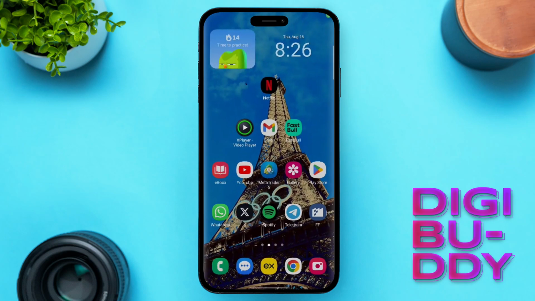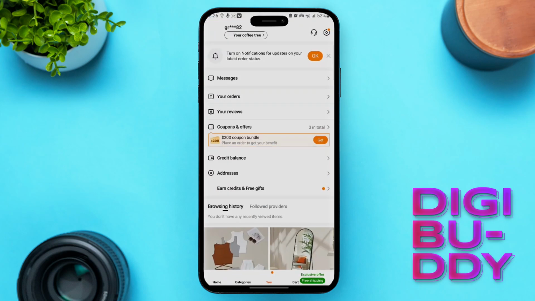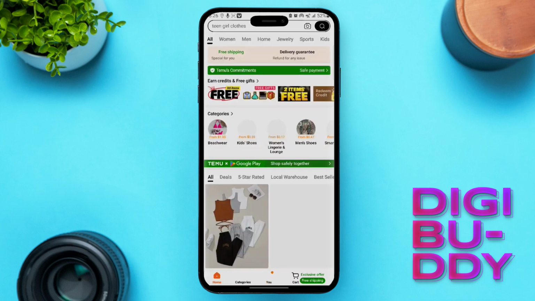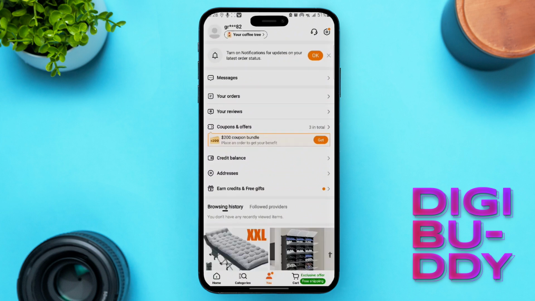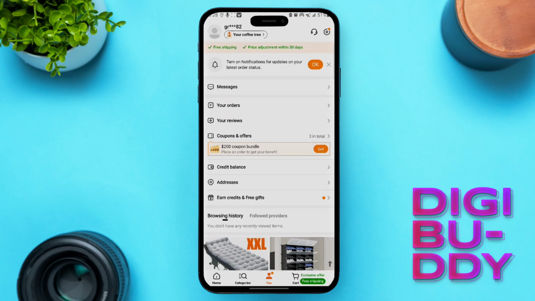Hey guys, I'm going to show you how to use a coupon on Temu. So first things first, we're heading into our app. Alright, so what you want to do is click on the You button, and right here you can see Coupons and Offers. So right here you just click on Coupons and Offers, okay? Or you can click on Get to get a new coupon.